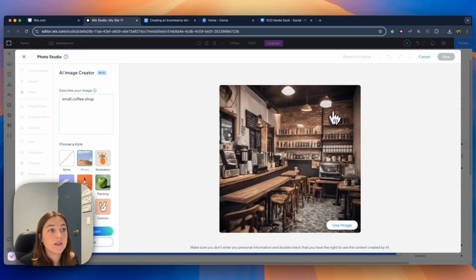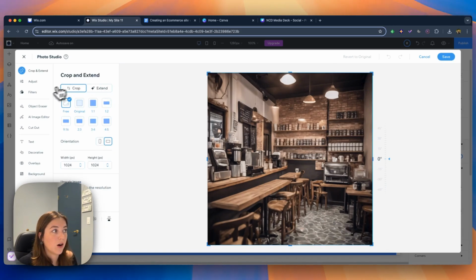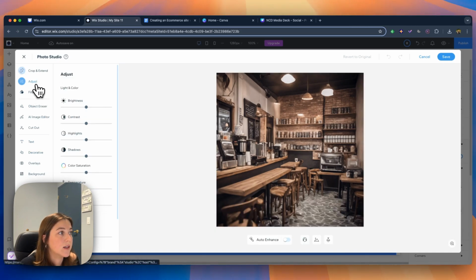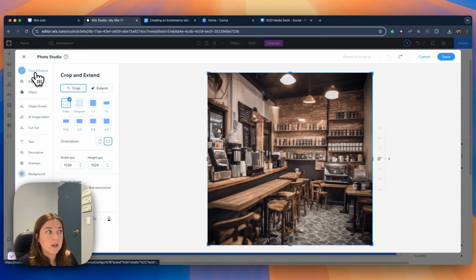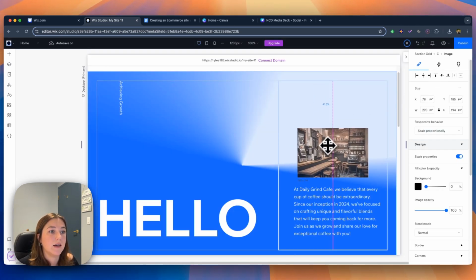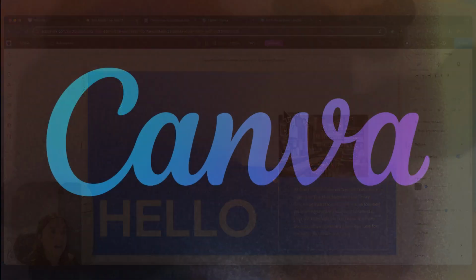And it gave me this photo that looks, in my opinion, pretty realistic. So if I like this, I can use the image. If I want to create again, I can click Create Again. I'm going to use this image. You can crop it, adjust it, add text, decorate it, anything you want. But I personally like the way it looks. So I'm going to press Save, and now that photo is exactly where the first photo was.